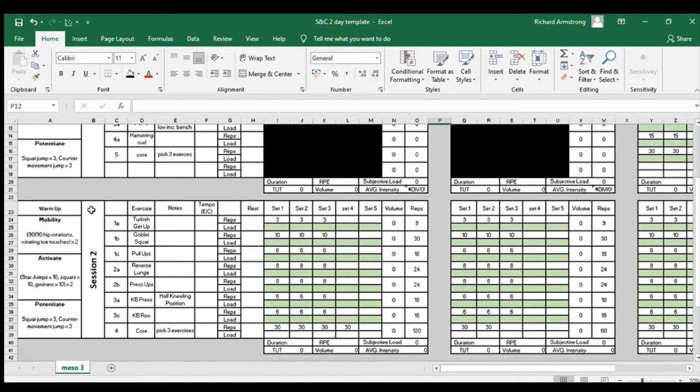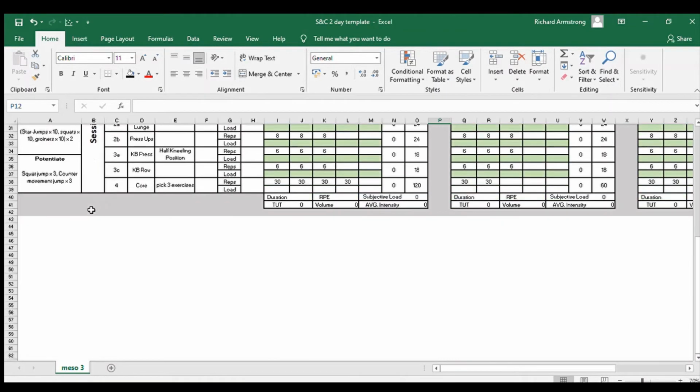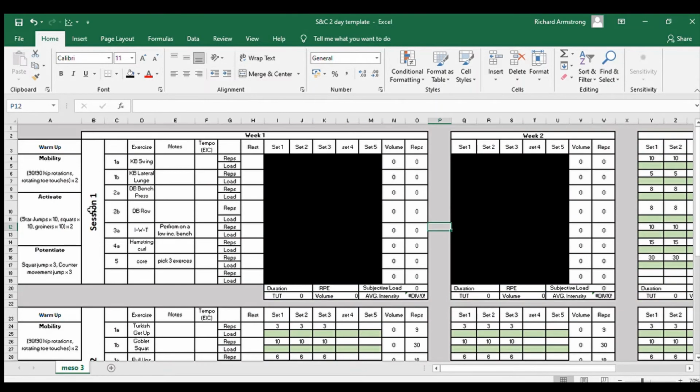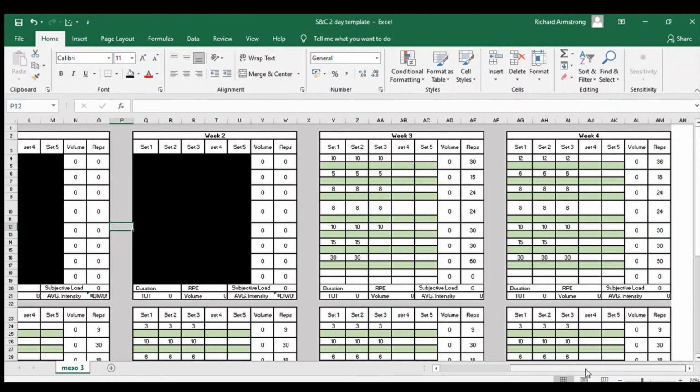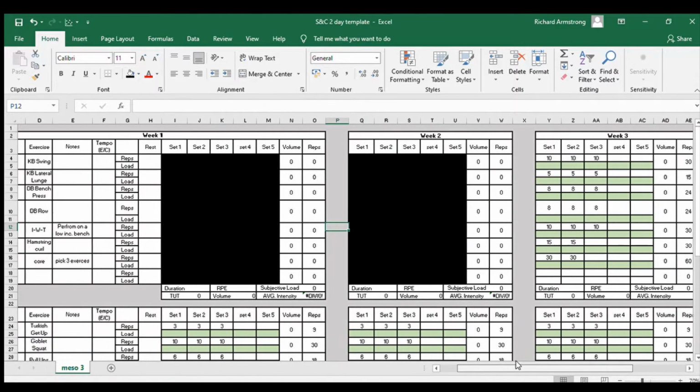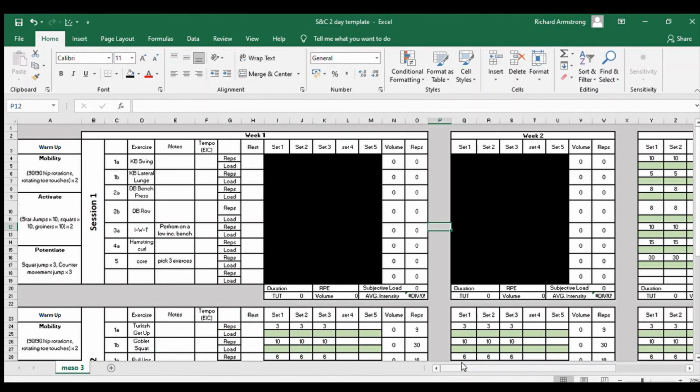Whenever you open up the file, you'll see that we have session 1 and session 2 on the left hand side, and there might be a session 3 and 4 below it. Then as we scroll to the right, we'll have week 1, week 2, week 3 and week 4, and if need be these can be extended further to weeks 5 and 6, but typically we won't go past 4 weeks for any one cycle. And then on the bottom here we'll have what mesocycle we are on.